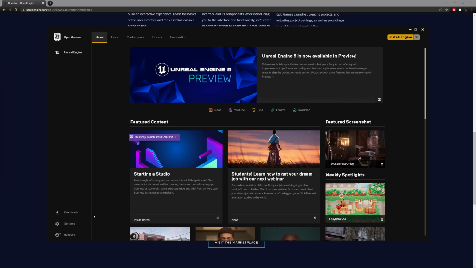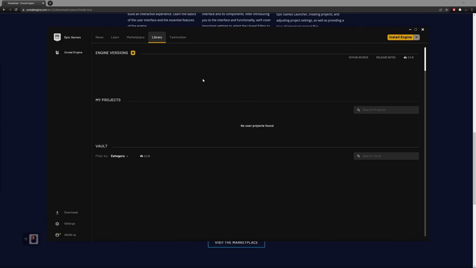Now, this page is the news. It's a great resource to see what's new and what's upcoming. We're going to go over to the Library tab. You can look at this tab as a kind of home page for the different engine versions, your projects, and the marketplace assets. Right now, it's probably empty. So what we're going to do is click plus, install a new version of the engine, just here.